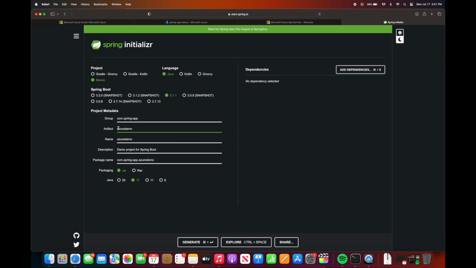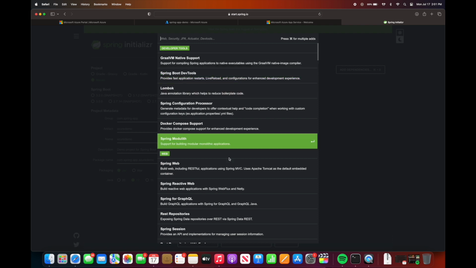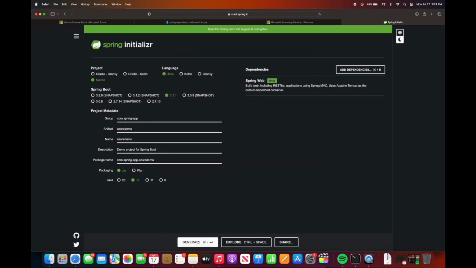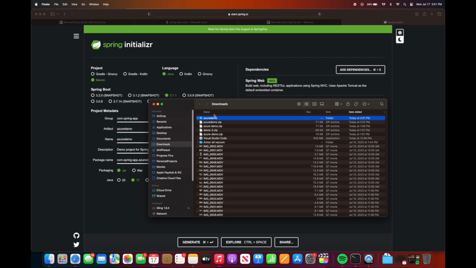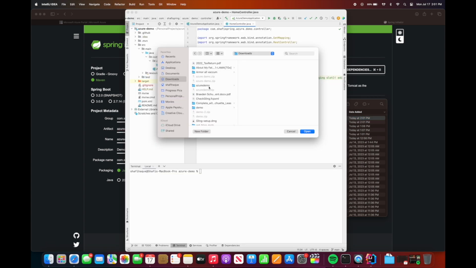And then for the Java version, make sure to select the same Java version you put on the Azure portal. In my case, it's Java 17. And add the dependency Spring Web in order to have the REST controller. We're going to extract the project and then open it in IntelliJ. The project is located in downloads, and we could select the pom.xml to open the project in IntelliJ.